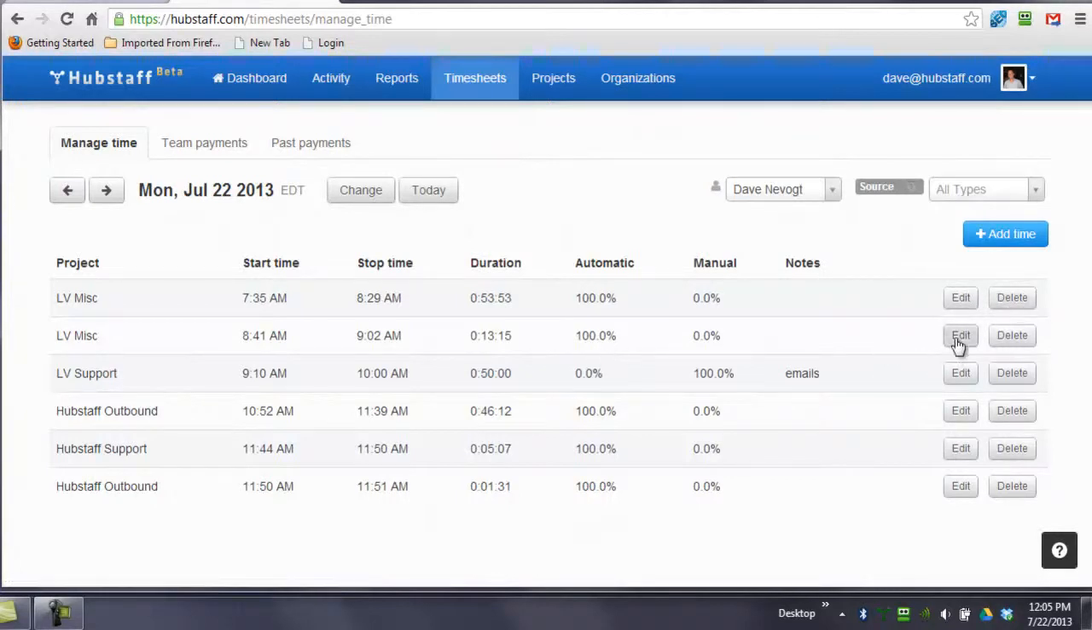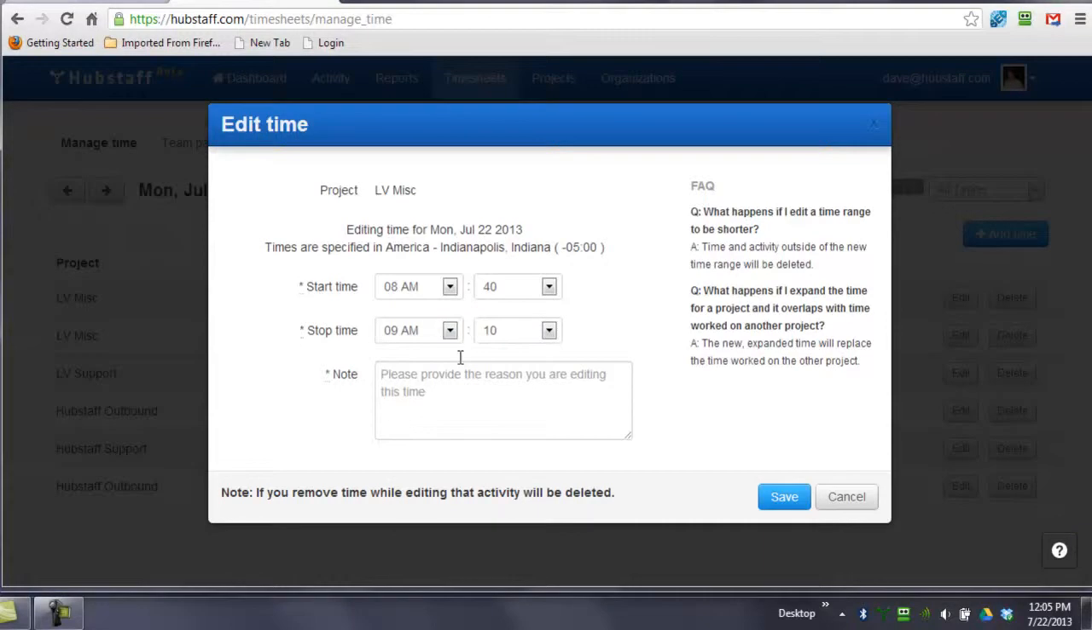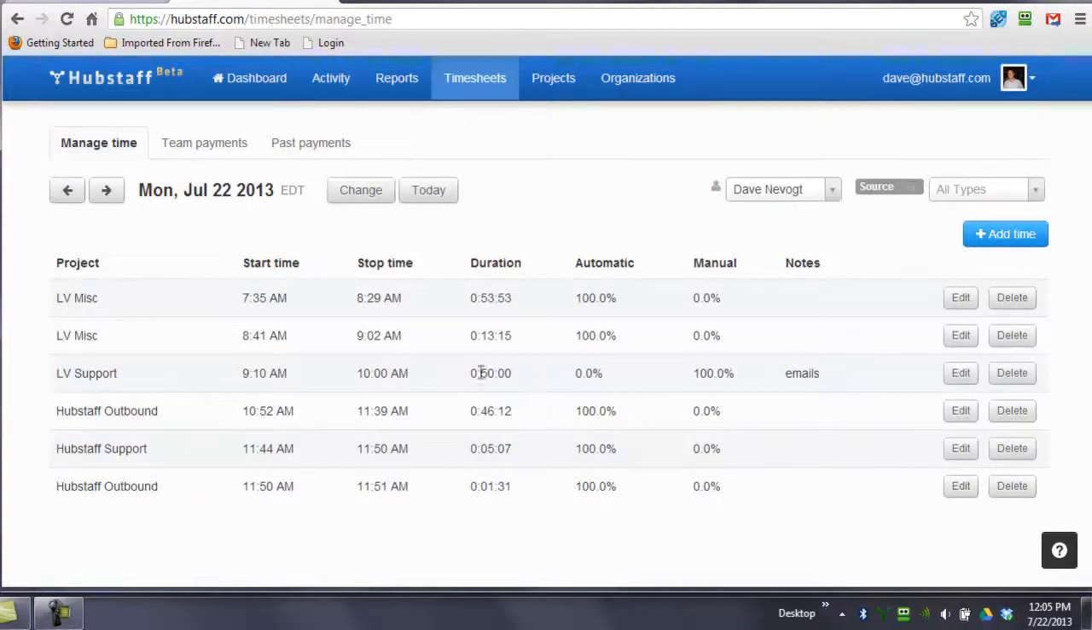You can see that if I were to edit this time right here, this time log, I can expand, change the time, provide a reason which is required, and then hit save, which would change the time on that particular log.